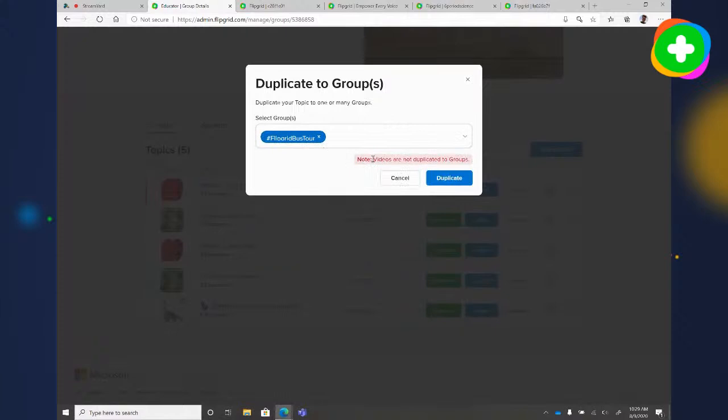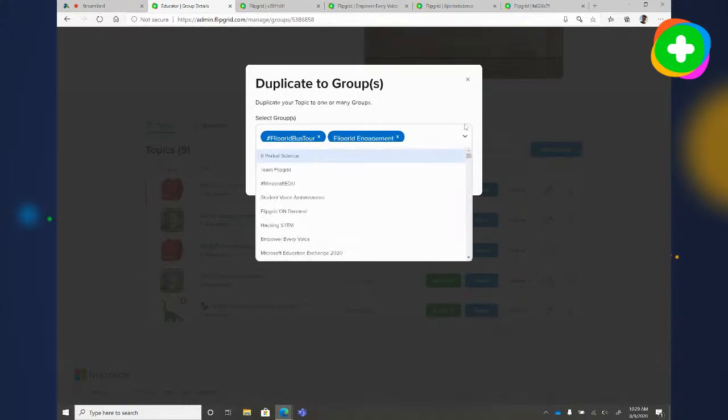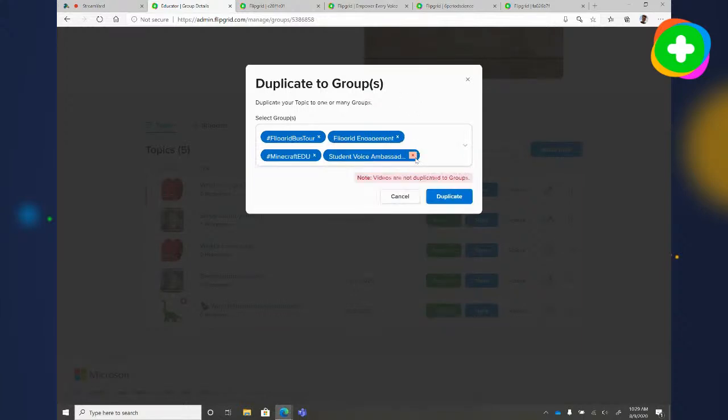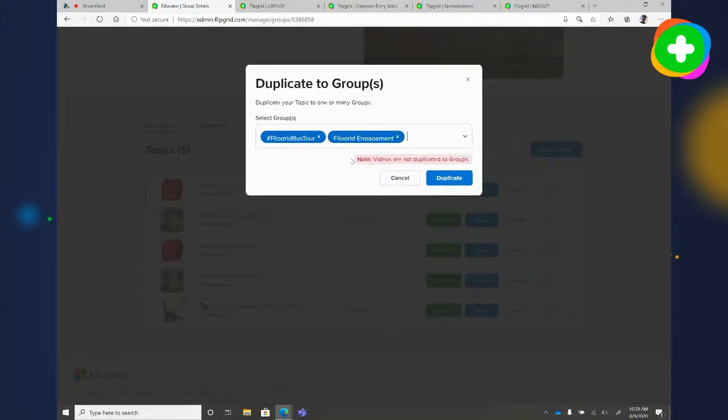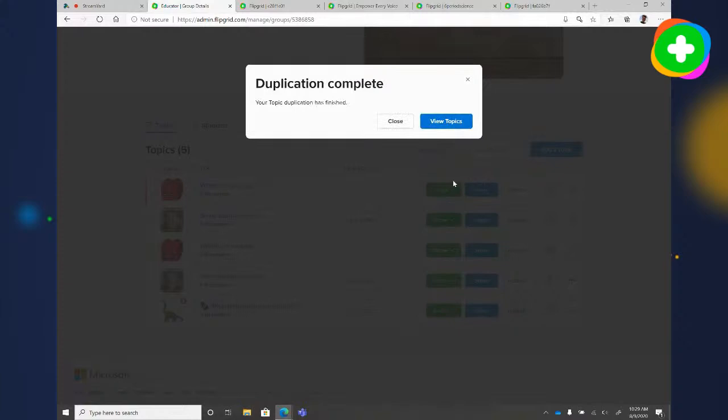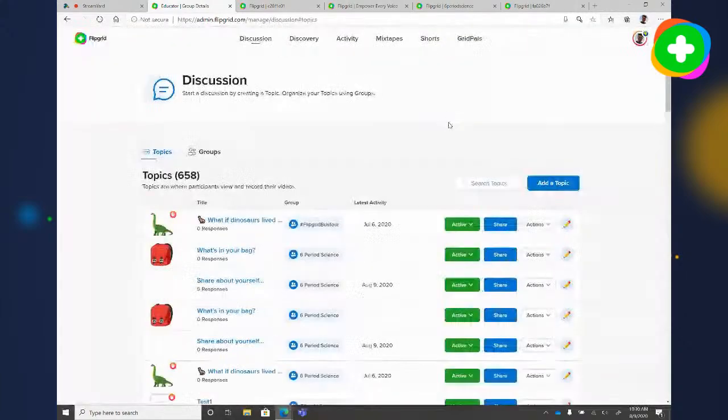And what it's telling us here is that videos are not duplicated. We're just duplicating that topic. And I can duplicate to multiple groups. So if I have 5 periods, I can move to all 5 periods, right? Something like that. Let me not add it to the Minecraft one just to not confuse them. But for example, duplicate, and then the topic will be added into that group. And again, we're just sharing the topic and not all of the content.